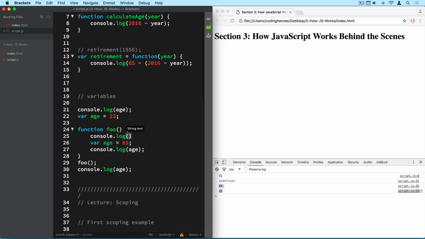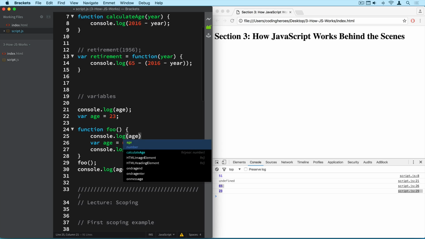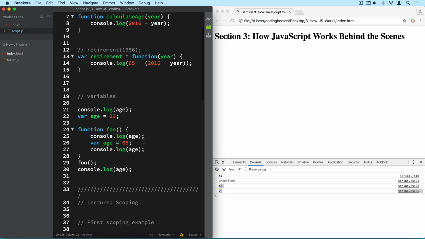Console.log. So if we attempt to print the age before we declare it here, then we will have also undefined. So an undefined comes here from line 25, which is this.